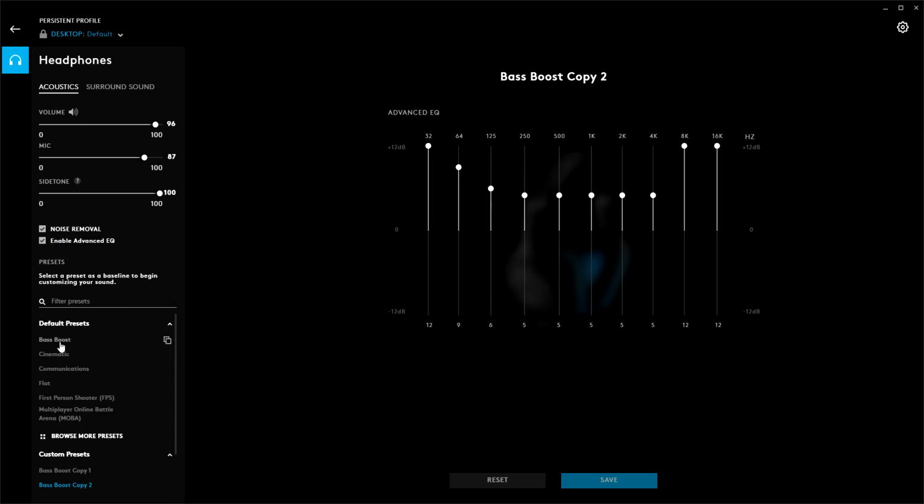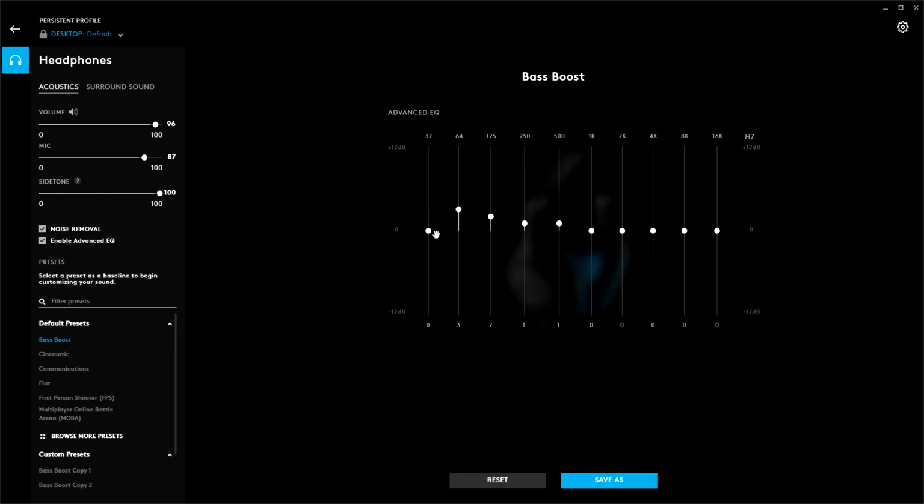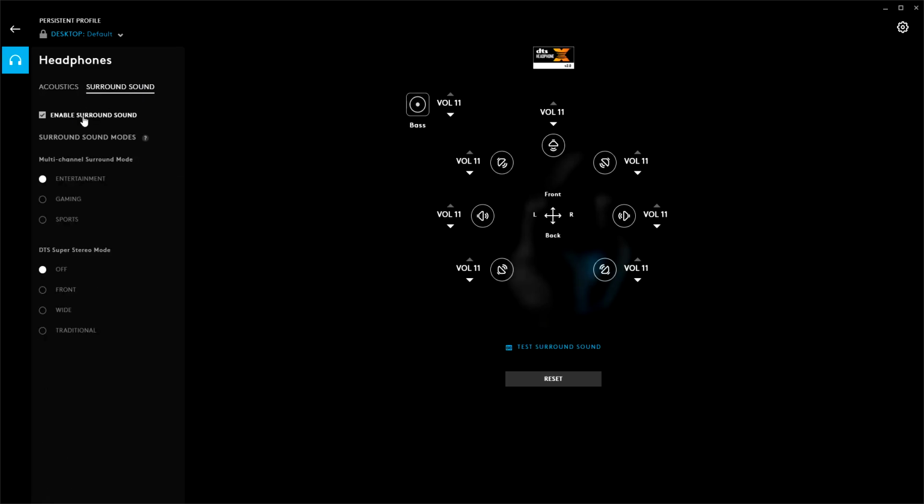But for this video, for the demo, I'm going to put on bass boost, and I'm just going to flatten everything because sometimes it might sound too bassy for some people. Now you go down to your surround sound settings, enable surround sound, which I did. All right, entertainment, gaming, sports, super stereo mode. I don't use that. To me it just makes stereo sound crappy. I just don't like it.